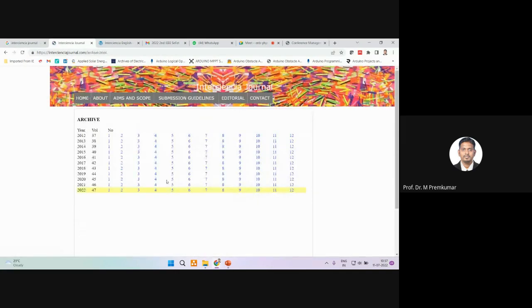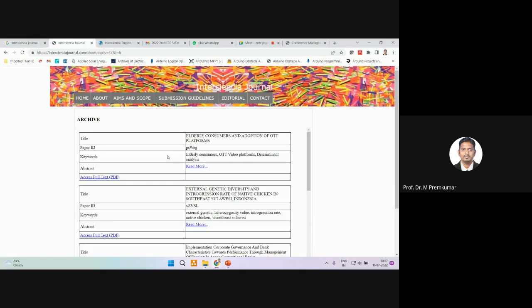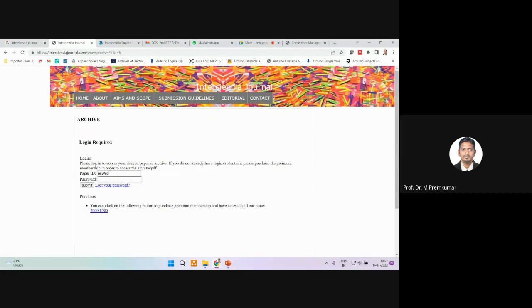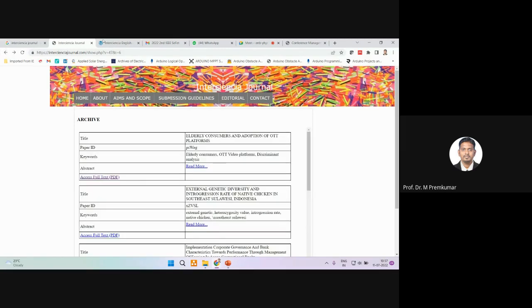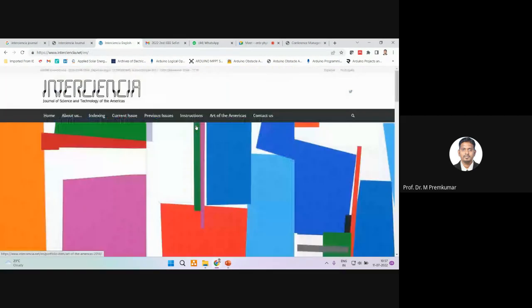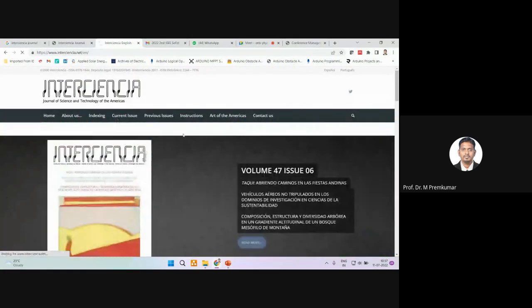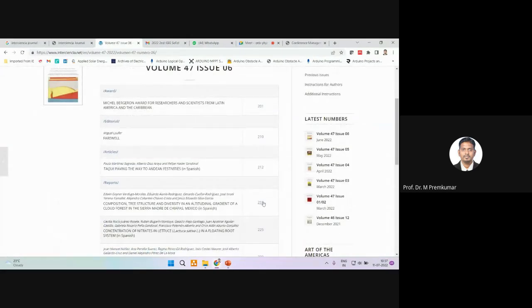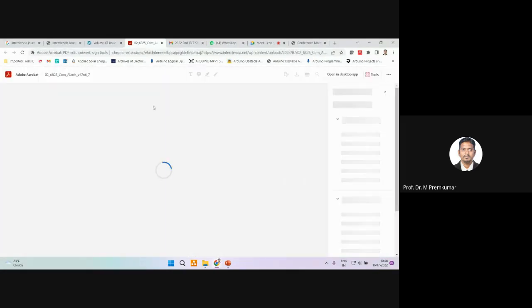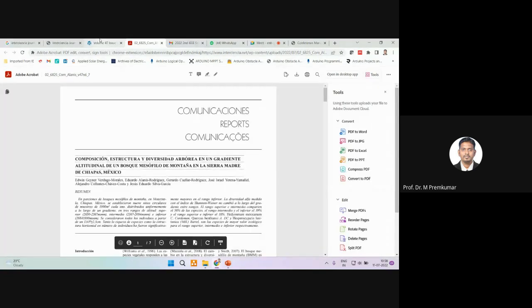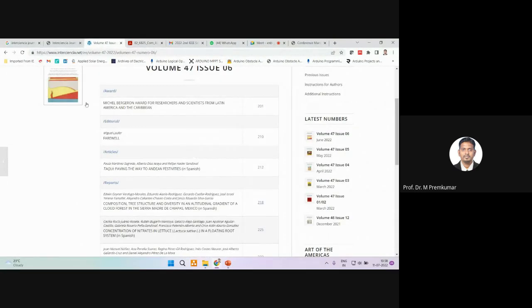Papers are published in the archive, and if I click any archive, you can see the papers, but those papers cannot be downloaded. Once you click, it asks you to provide a user ID and password, so without that you cannot download the paper. But on this other site, if I go to the current issue and click any paper, the paper opens. So this Inter-CNCR journal is an open access, science related journal, and it has the authenticated website intercncr.net.